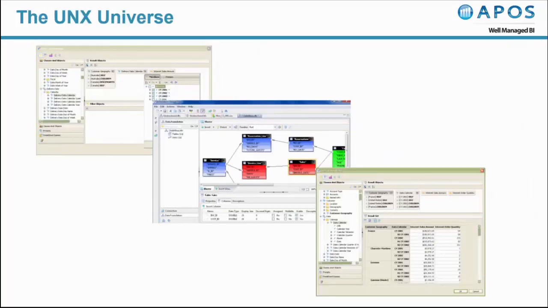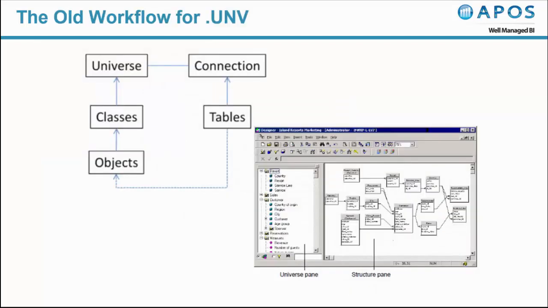So I mentioned before that the UNX offers many new and exciting features. So things like multi-data source universes, distributed workload of universe design, built-in querying capability in the designer, and many, many other capabilities as well. This screenshot we see being shared right now simply gives you an idea of some of the design components that are part of the UNX designer.